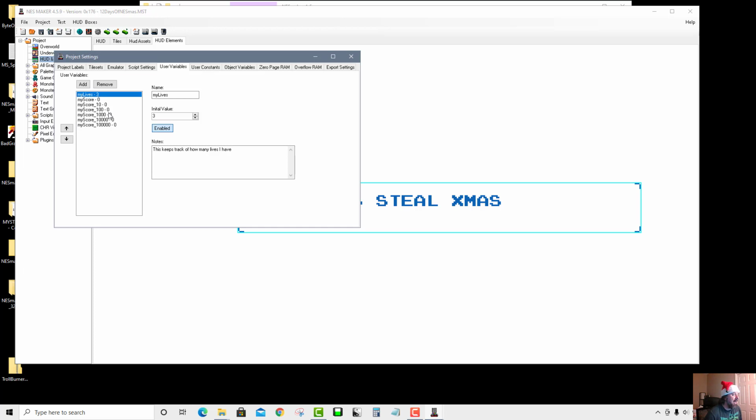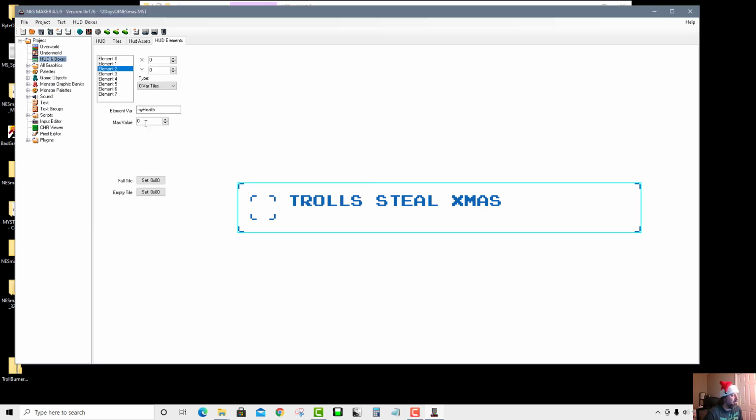And look, I've got some things in here that we're going to make use of. I've got my lives and I've got my score, but I've got 1, 2, 3, 4, 5, 6 my scores. Why? Each one of these variables is going to correlate to a place value for the score number. It's going to be a 6-digit score number, and we're going to talk about that when we get to it. But first, let's draw my lives as a variable tile.